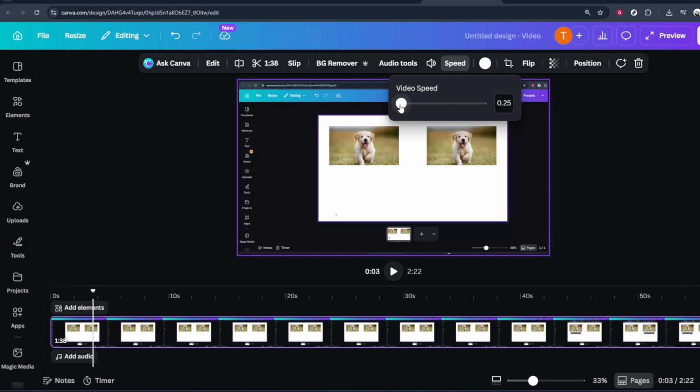Once you're happy with the slowed down speed, you're done. Your changes are saved in the design and you can move on to exporting or continue editing the rest of your project.